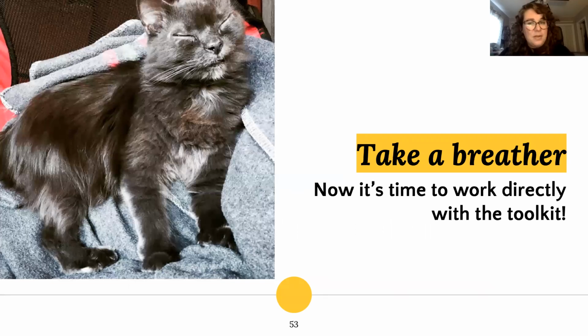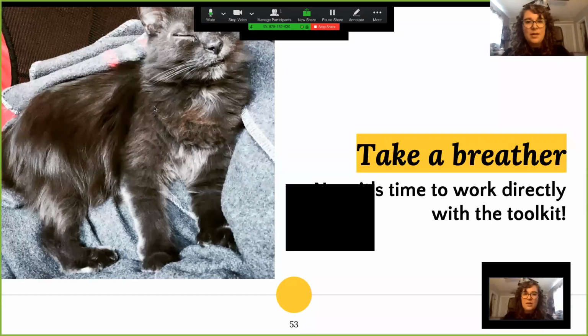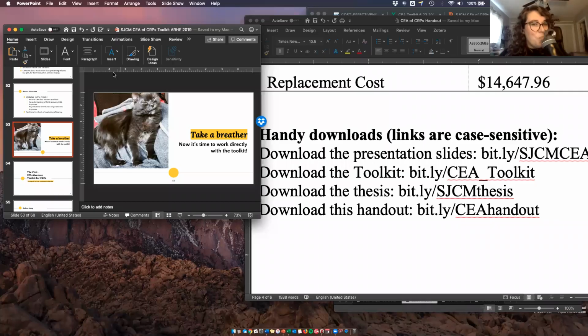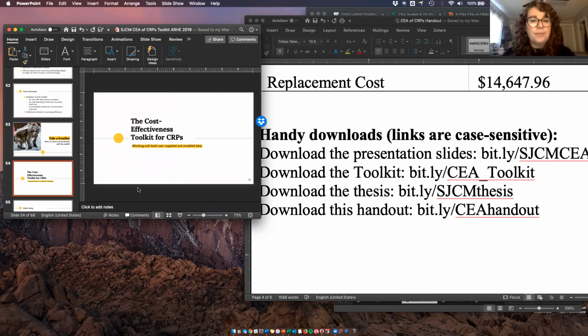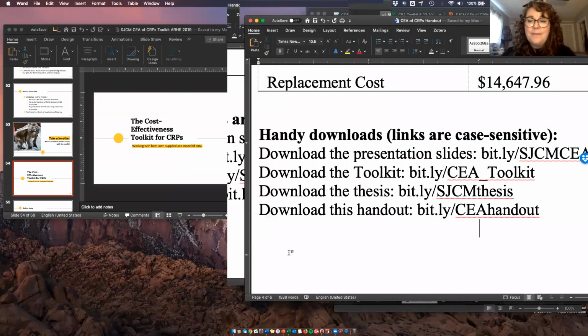So now we are going to take a quick breather. I'm going to have some water. And we're going to work directly with the toolkit. So go ahead and let's navigate over here.